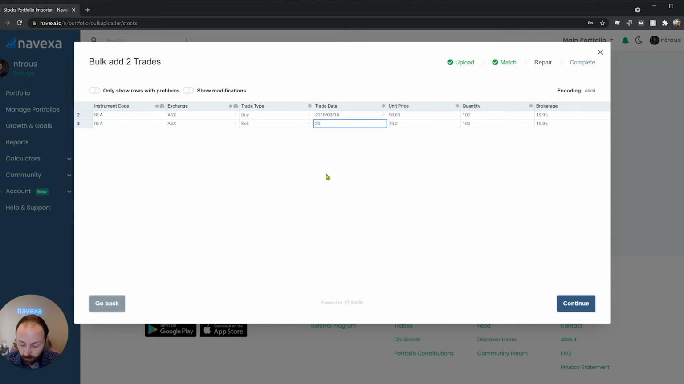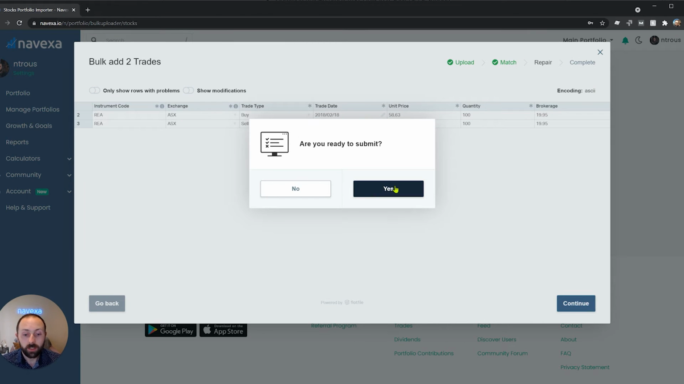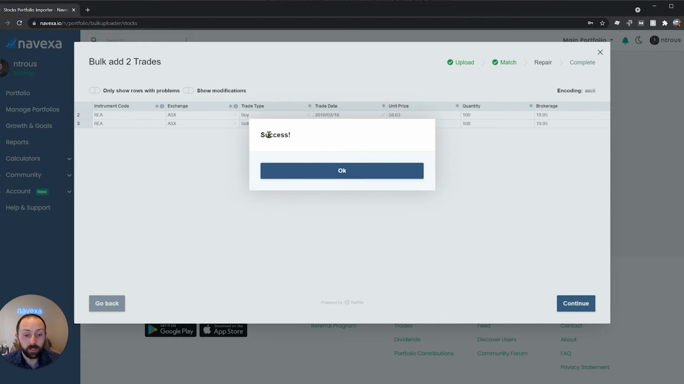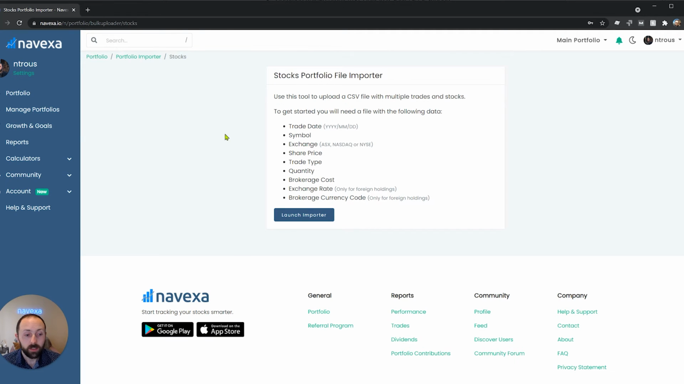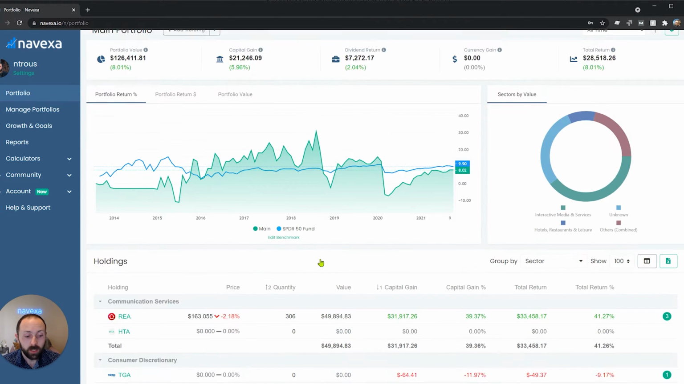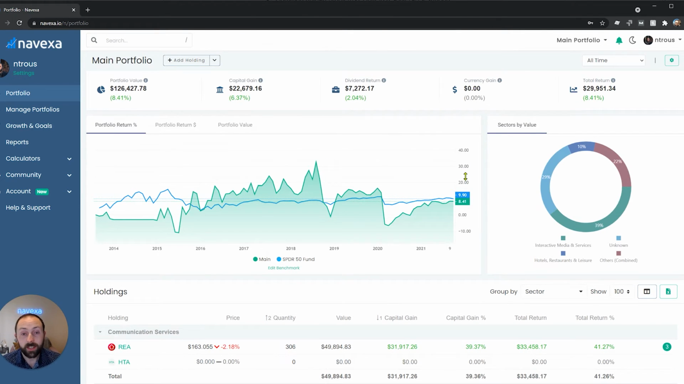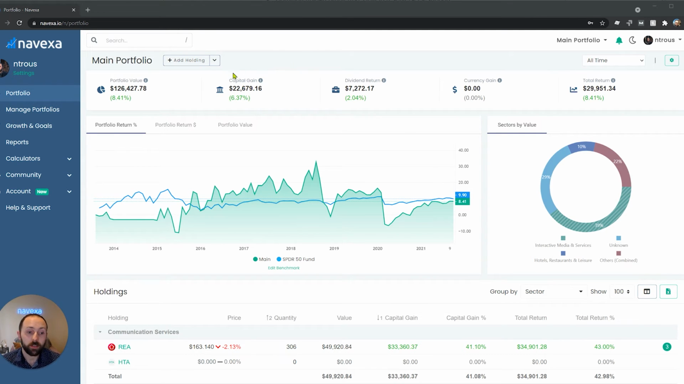So we'll make those 2018, 23, and you can see they're now no longer red. Click Continue. Yes, we're ready to submit. And this should only take less than a minute. Success, we're in. So coming back here, come back to your portfolio and you'll see that the data for REA is now added to your portfolio. Easy as that.